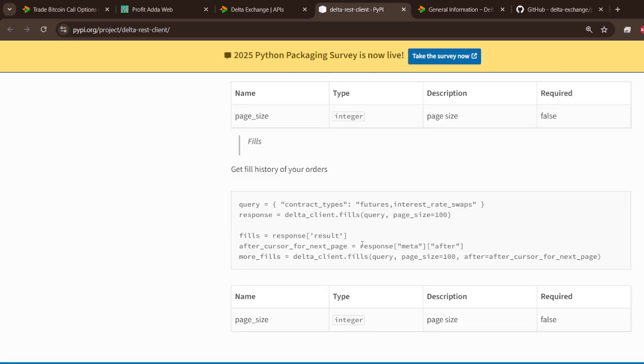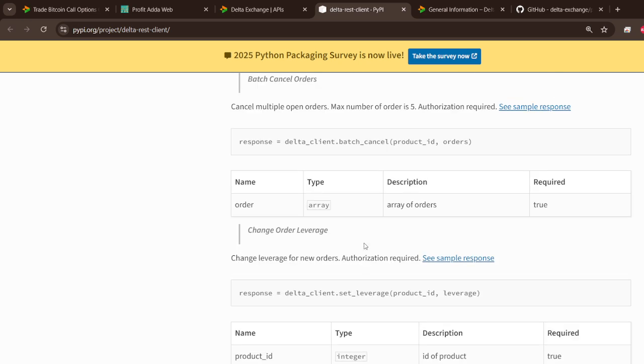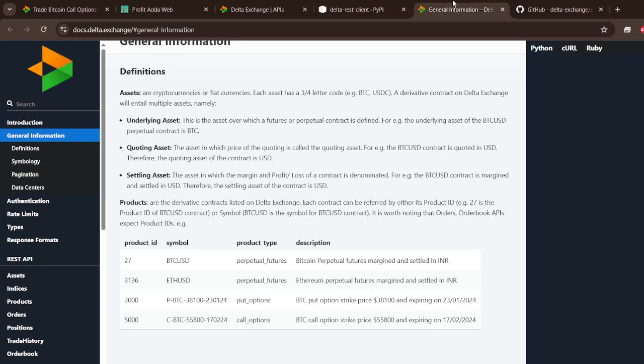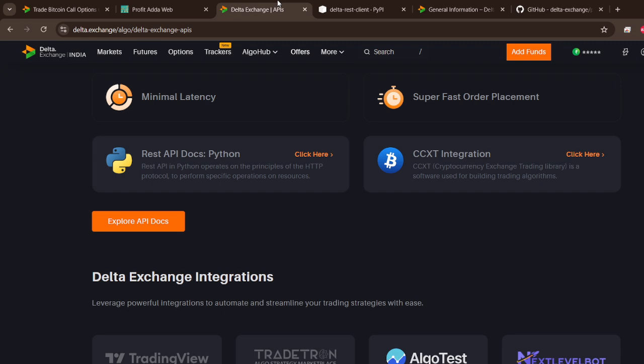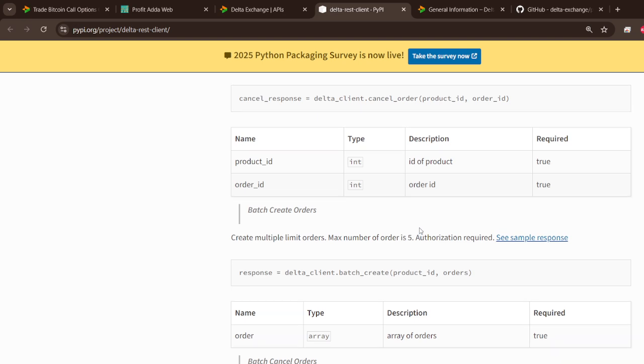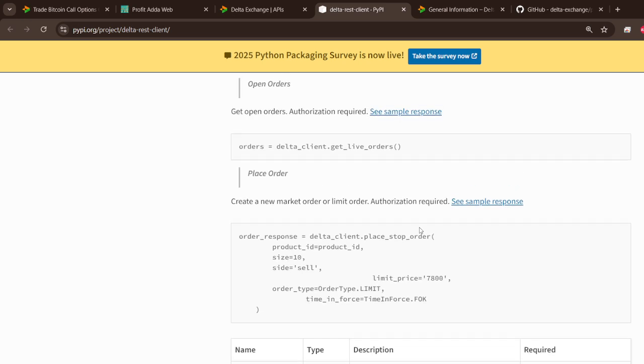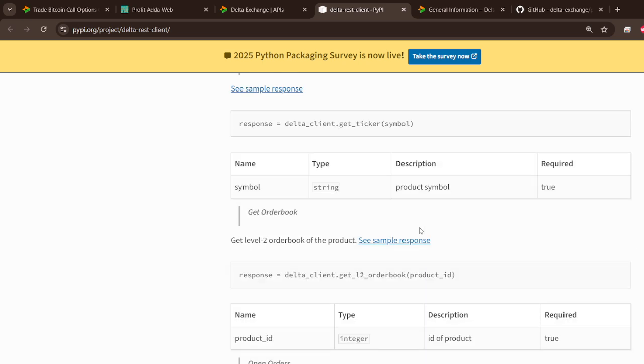In this case, we will try to get all of the stuff related to the API. In the documentation, whichever things are available, we'll go step by step through each and everything. The basic requirements, like getting the API key and API secret, you can follow from the basic videos. That is very much necessary. Once you do that, everything will be good.